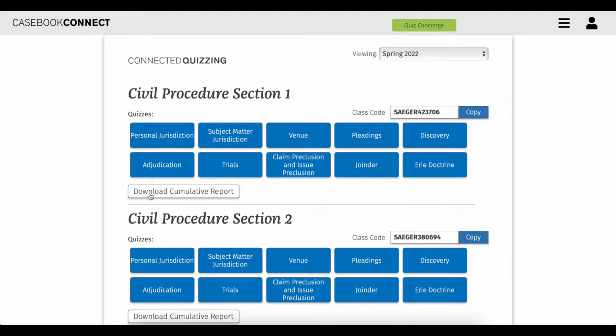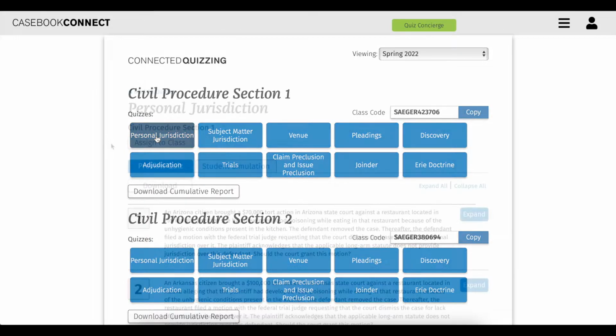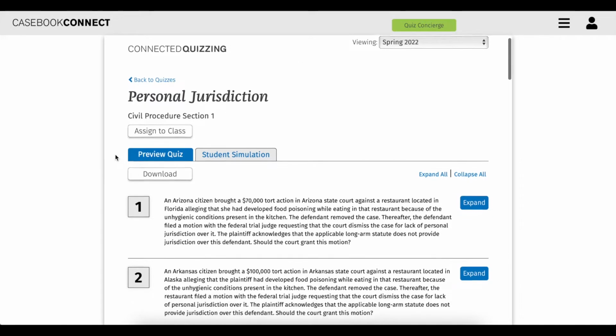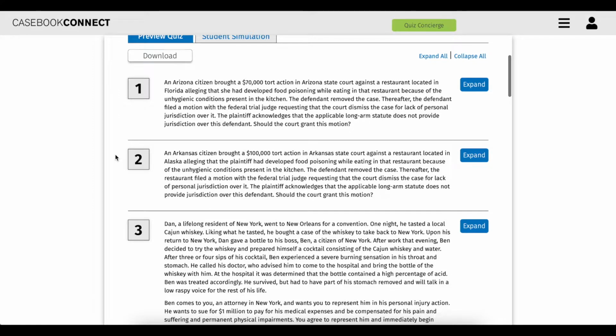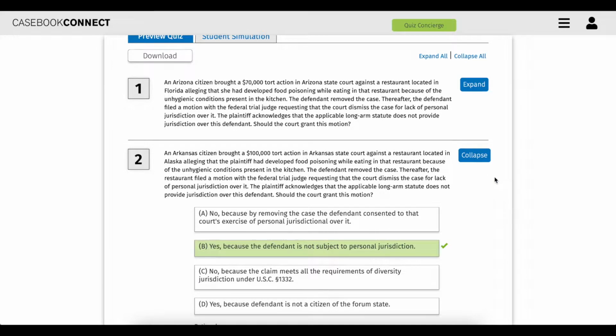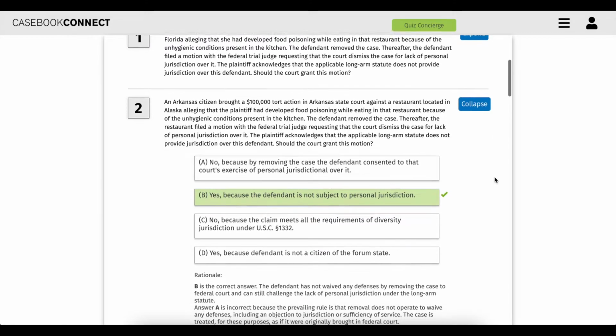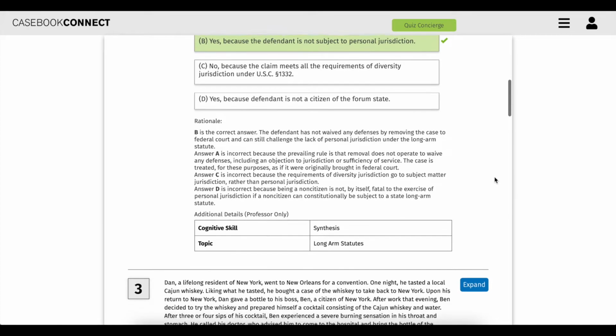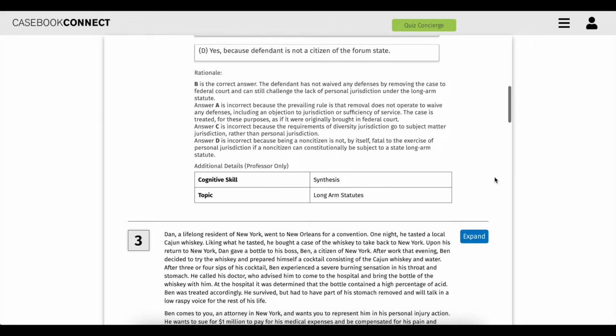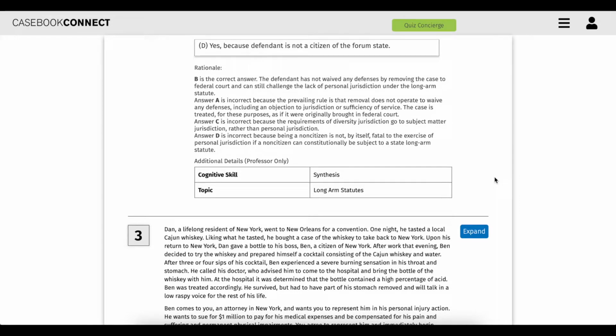But first, you'll want to assign your quizzes. From the Classes page, click on a quiz. Let's start under the Preview Quiz tab. You can expand a question to view answer choices, the rationale, and details exclusive to professors, including the skill and topic. This list format is a quick way to view all questions in a quiz.